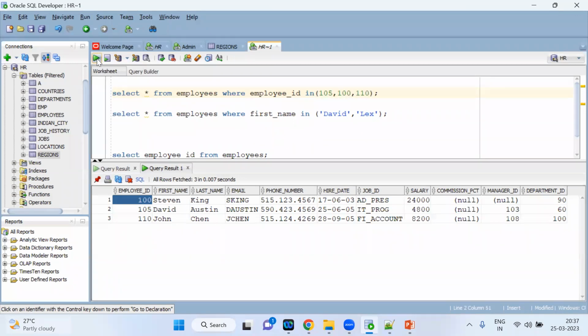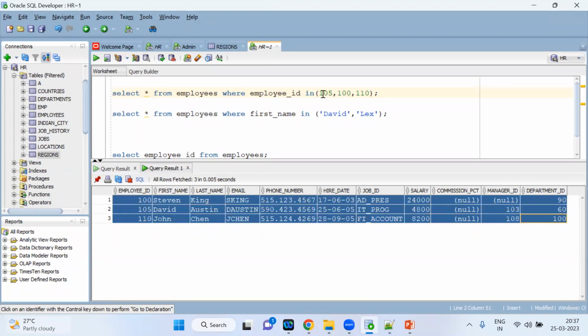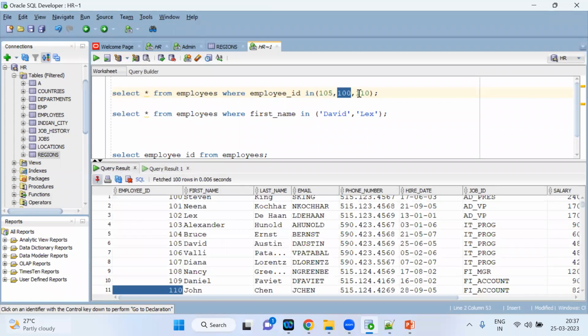105 only it should give. So it is giving the same. The order you mention is not priority-wise. If you have mentioned 105 first, and then 100 and 110, according to how the data is arranged, it will give you in proper order only, in ascending order. Okay, so this is what we have.